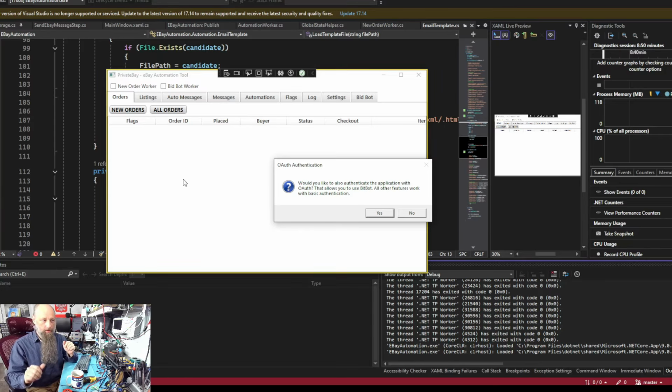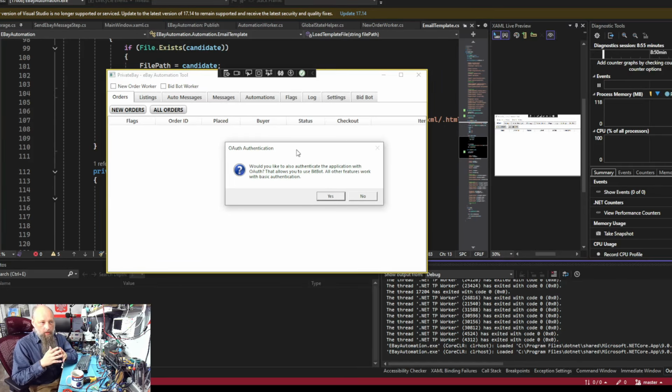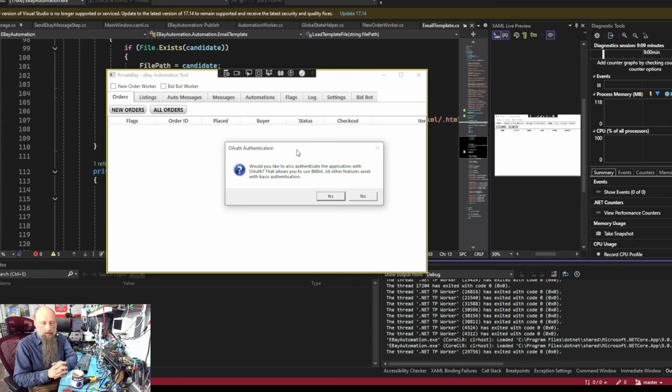Now, it will also ask you whether you want to authenticate via OAuth. Now, this feature doesn't work because I'm waiting for the approval from eBay, and this video will also provide some background on how application works, what it does, and what it requires. I also need to provide some documentation and stuff like that.